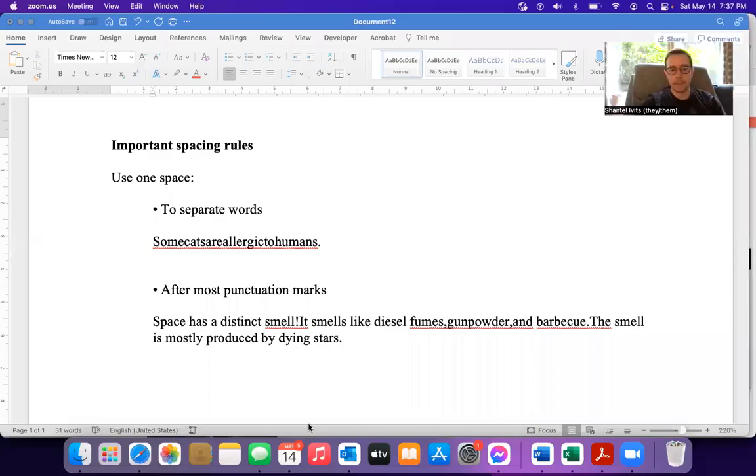This video is about the spacebar. The spacebar is that really long key that you can see at the bottom of your keyboard. There's some important spacing rules to know when you're using Microsoft Word. One of them is that you need to use just one space to separate words when you're typing.